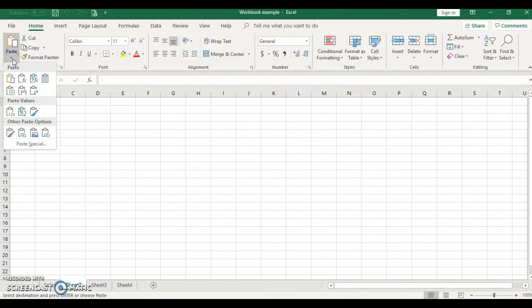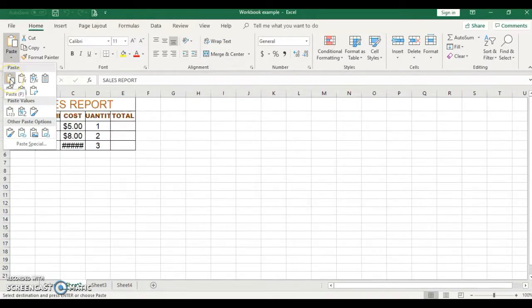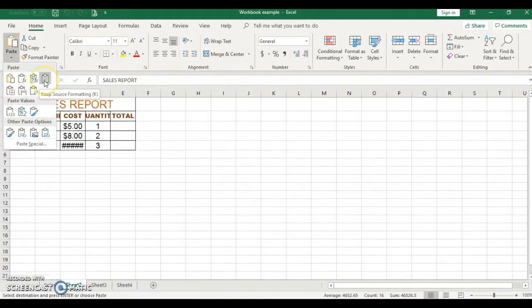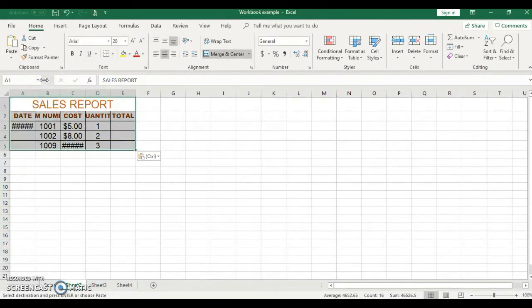And paste has various options when you're pasting in Excel. So you can paste just the table as it is. We can paste using formulas. We can paste formula number format, keep source formatting, and we want to click on that one. The source formatting is the way the data was formatted in the sheet before this, when we first created it.